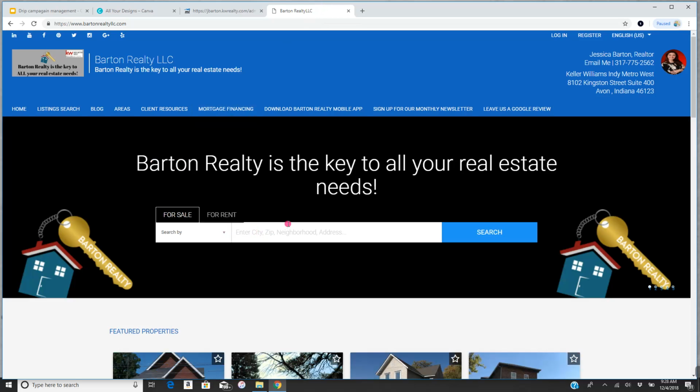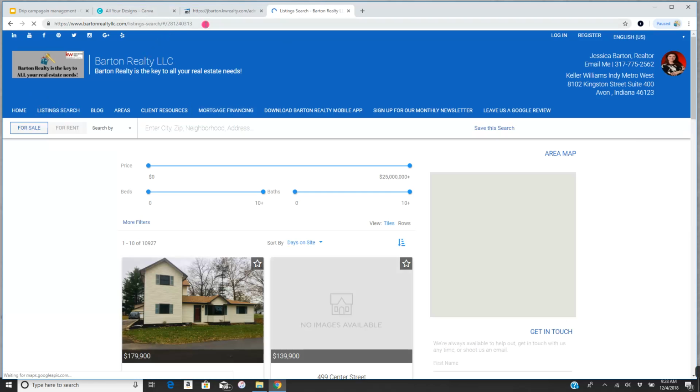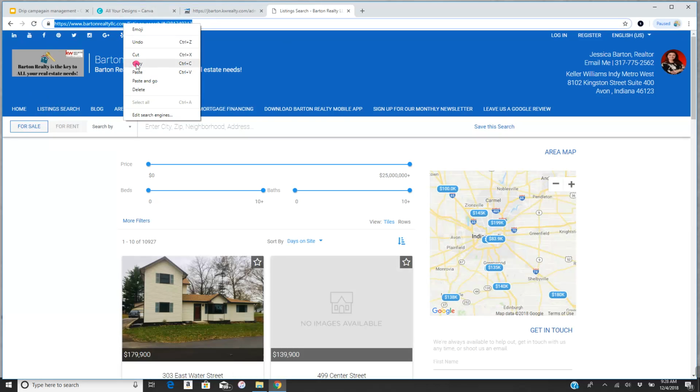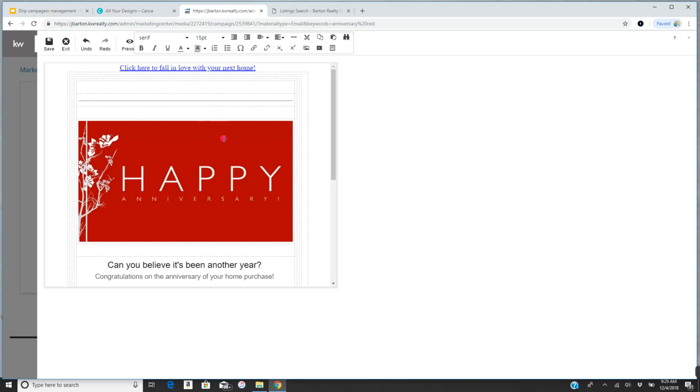actually the listing search that I have on my website. So I'm going to come over to listing searches. I'm going to pull that URL, and I'm going to come over to insert link. I'm going to put that in. I'm going to change this text to click here, fall in love with your next home. And I want them to open that in a new window, so I'm going to hit OK. That's going to be centered there.